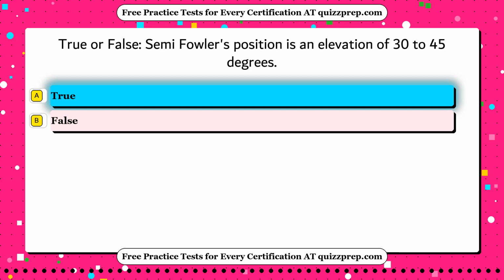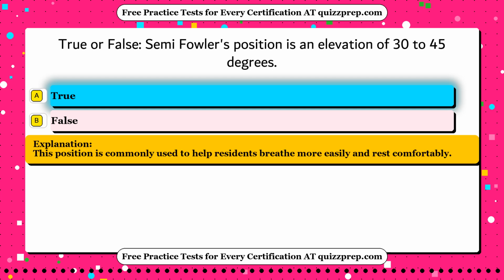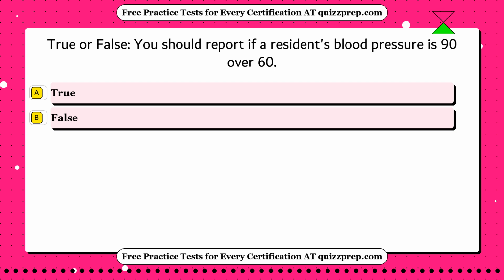The correct answer is option A, true. This position is commonly used to help residents breathe more easily and rest comfortably. Question 100. True or false, you should report if a resident's blood pressure is 90/60. Option A, true. Option B, false.